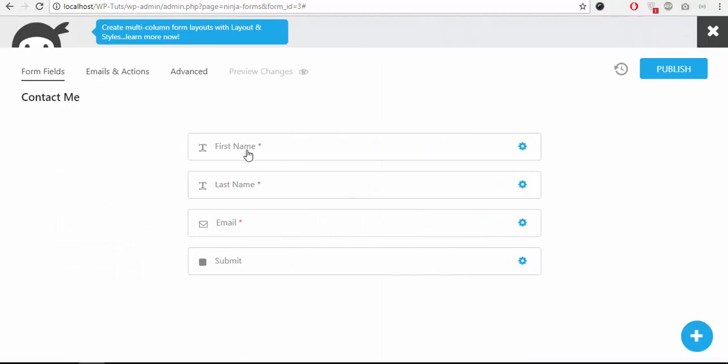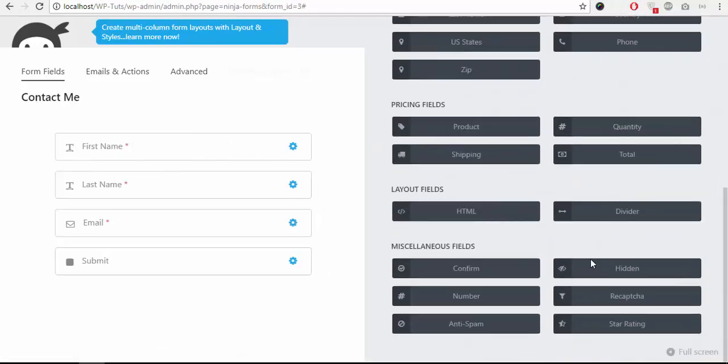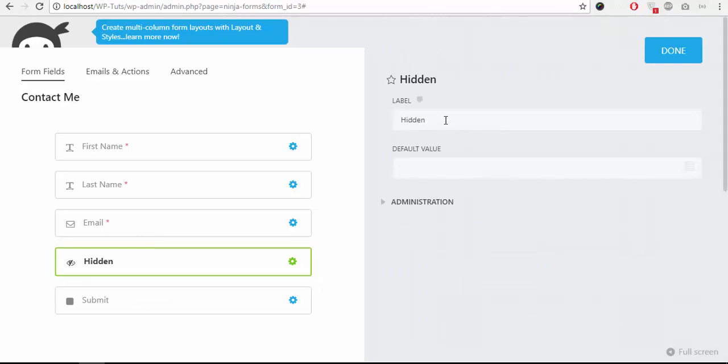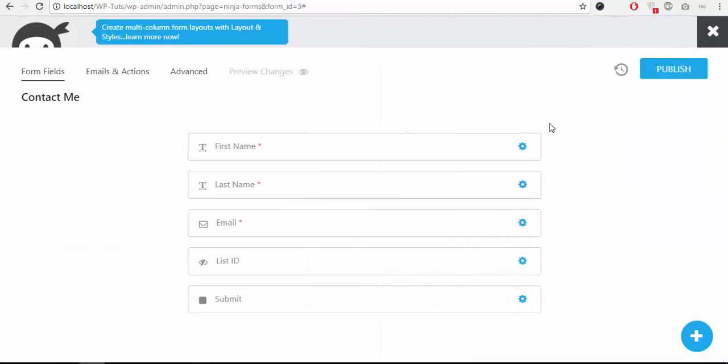And we need another field for the Mailchimp list ID, and this is going to be a hidden field. Just move it a little bit under the email and give it the label list ID, and as the administration field key it is going to be list underscore ID, or you can set whatever you like, but I'm going with list ID. Done. And publish this form.